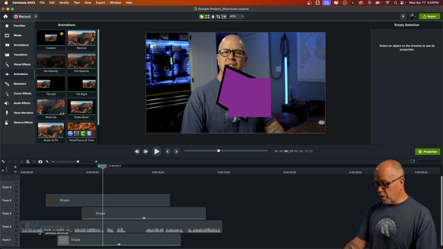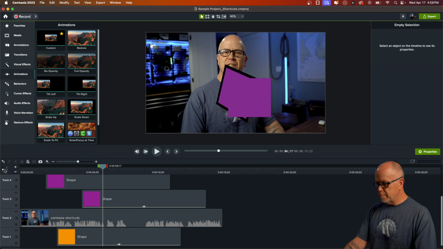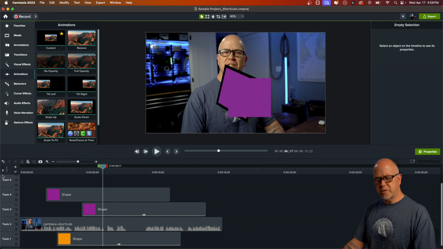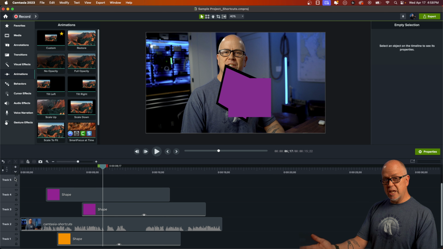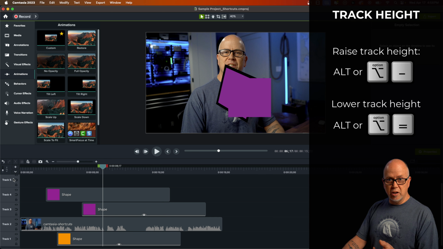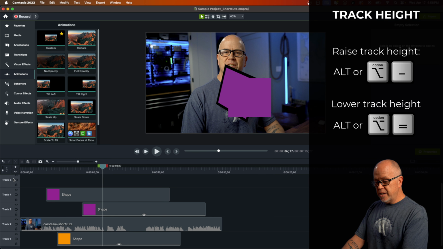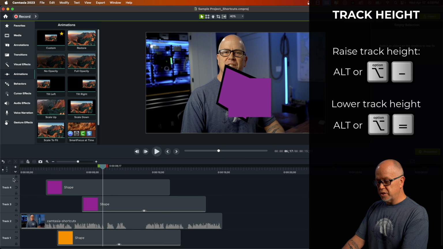Sticking with the tracks for a moment, if you want to modify the height of these tracks, you can do that with your mouse by dragging this icon up and down like this, but sometimes that's difficult to click exactly, it's a very small icon. There's a keyboard shortcut to do that too. You hold down the Option key on a Mac or the Alt key on Windows and use the minus and equals keys while you're holding Alt. Minus makes it smaller, equals makes it larger.